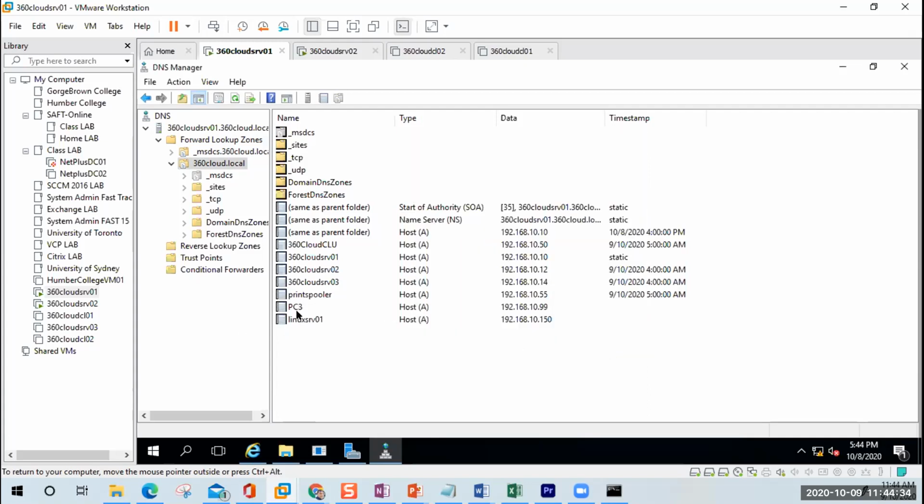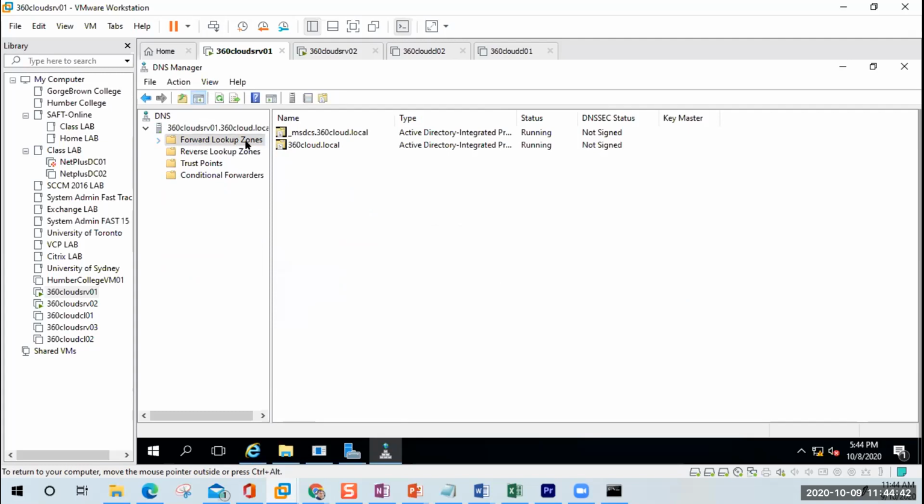So now I have added a few IP addresses. Okay, so this is DNS, and these are zones. DNS has zones inside: forward lookup zone and reverse lookup zone. Forward lookup zone is used for name to IP address resolution. Reverse lookup is IP address to name resolution.